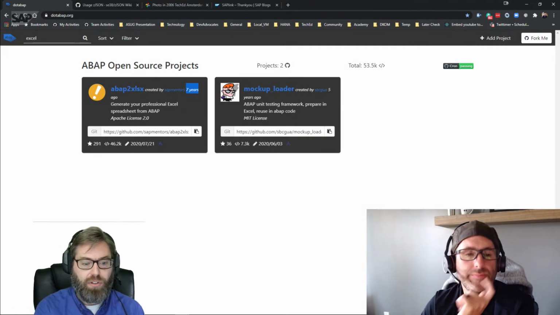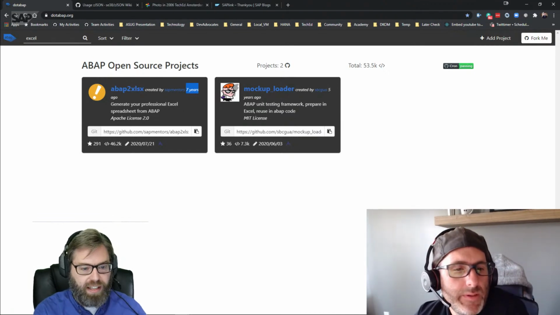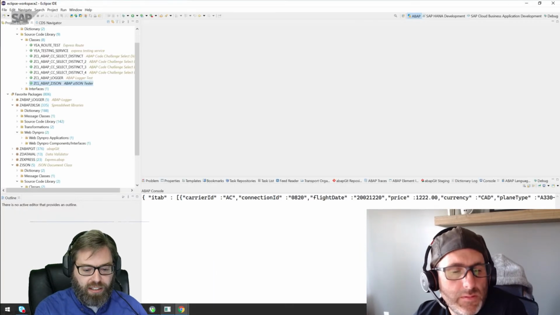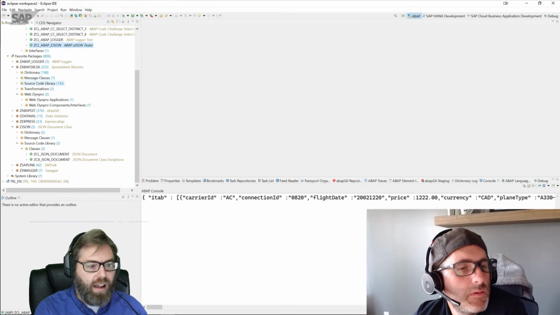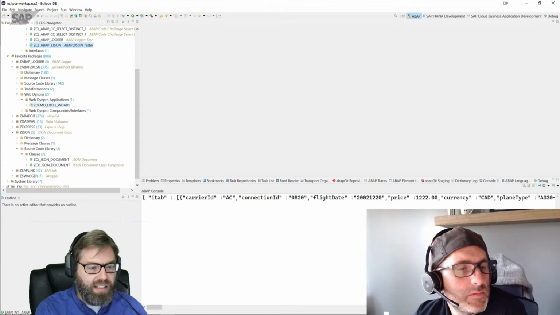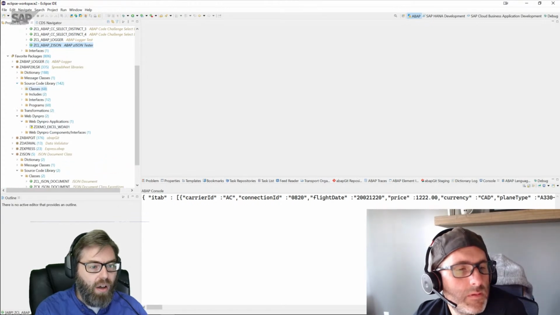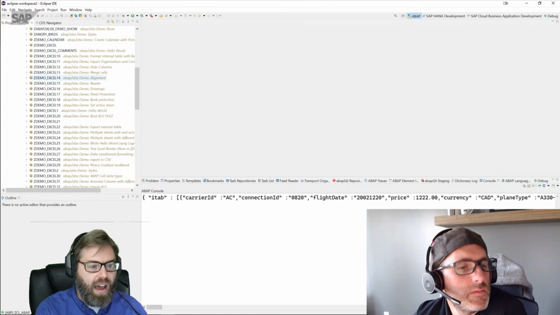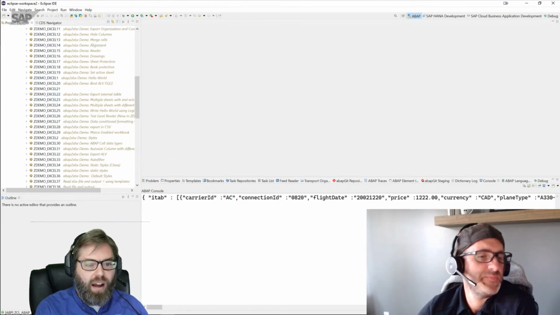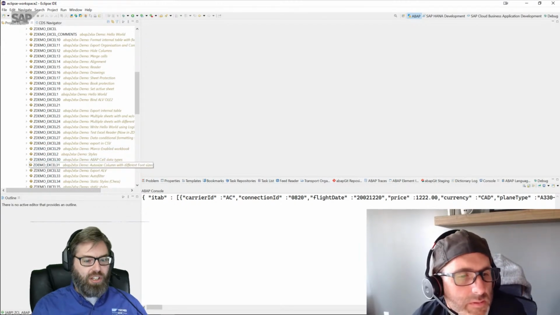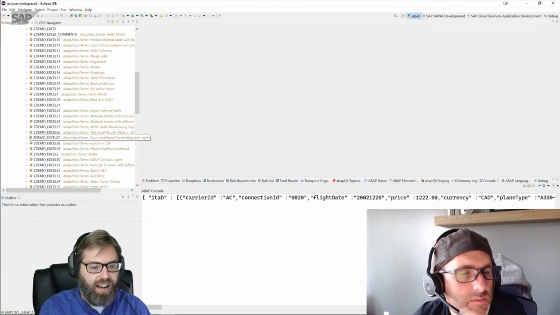But back to ABAP2XLSX. This is another one very widely used. You can see how many times it's been accessed: 46,000 times, 291 stars. Really rich, robust set of functionality. Great set of samples in here as well. This is the one that does have a WebDynpro example, but it has tons of sample programs of how to do different things with this: basic export, sheet protection, merging cells, hiding columns, all the things you'd expect.